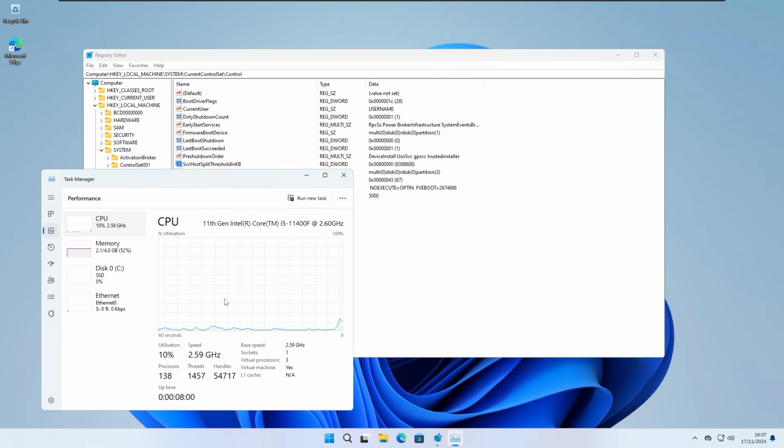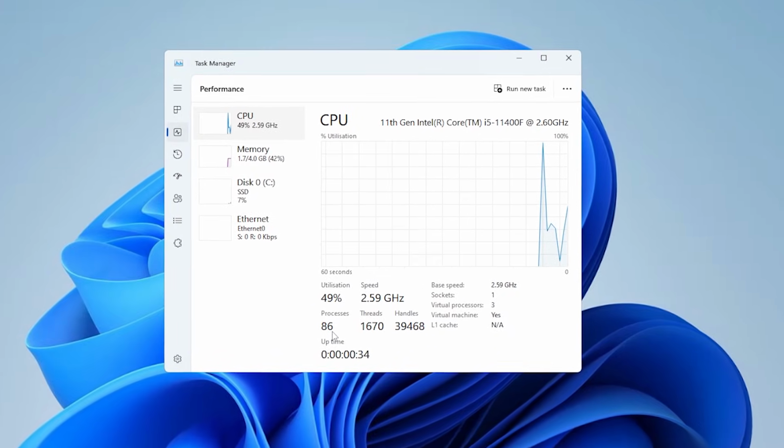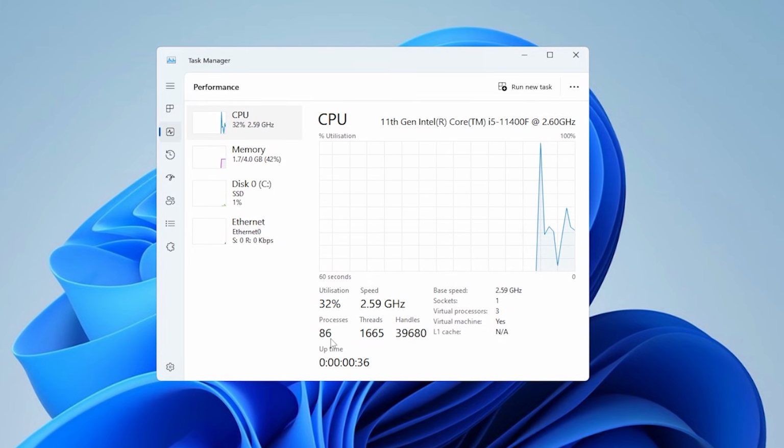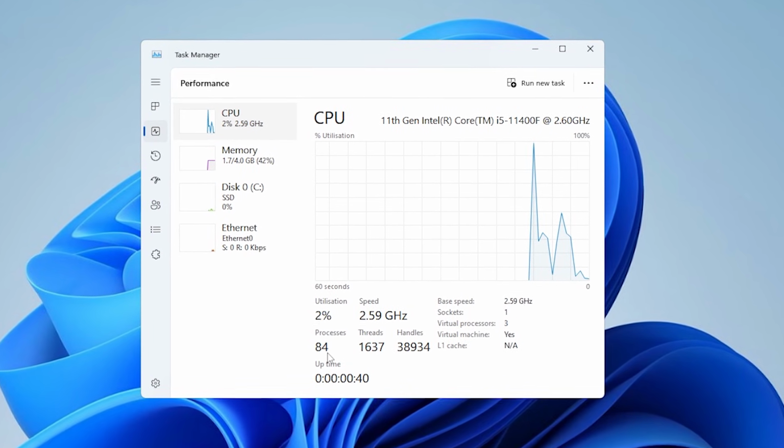Right now, you can see my processes are at 138. And now go ahead and restart your PC. After the restart, you can see the processes have been dramatically reduced. Doing this has been known to free up your CPU usage and improve performance.